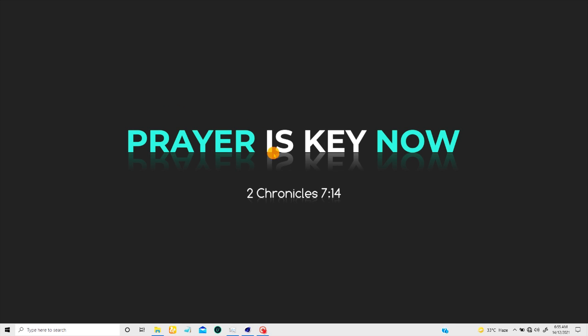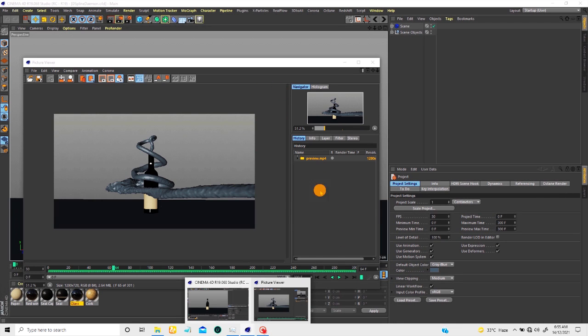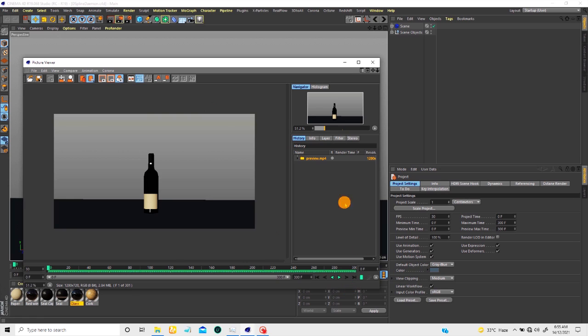So let's just get into what we have for today. In today's tutorial, we're going to be making stuff like this. I'm sure we've at one point seen an ad where you have your water going through and going around your object, then going into the bottle. So that is what we want to look at in today's tutorial, how you can make this kind of effect.